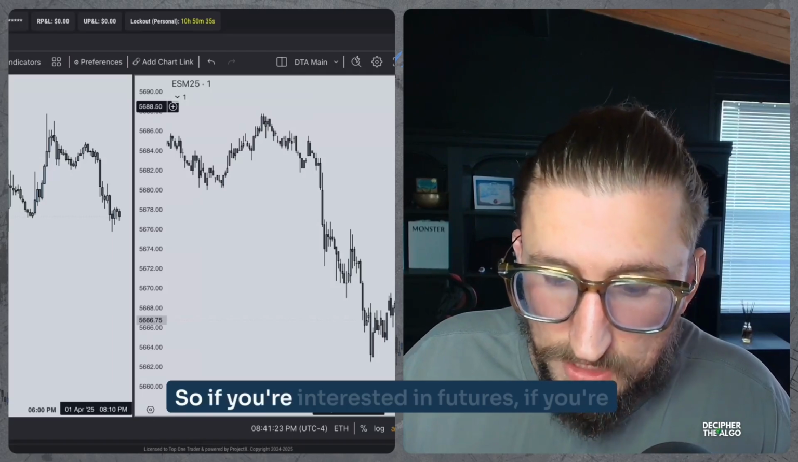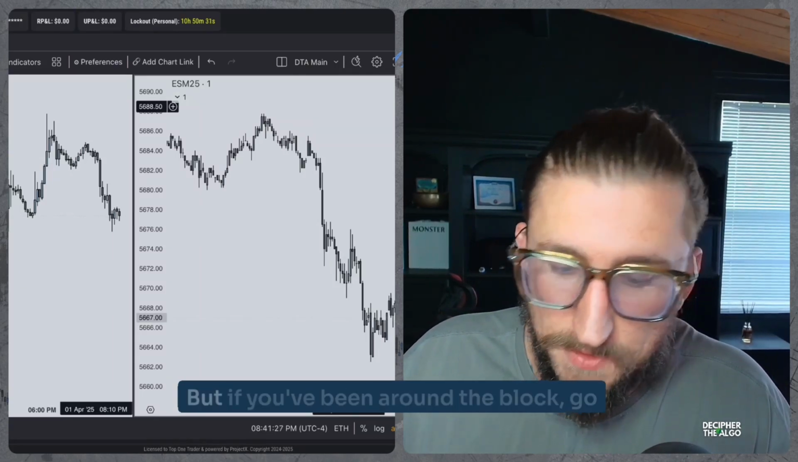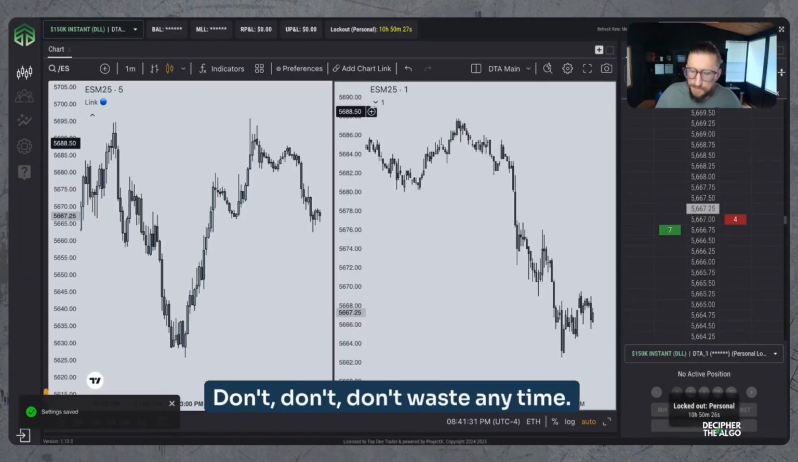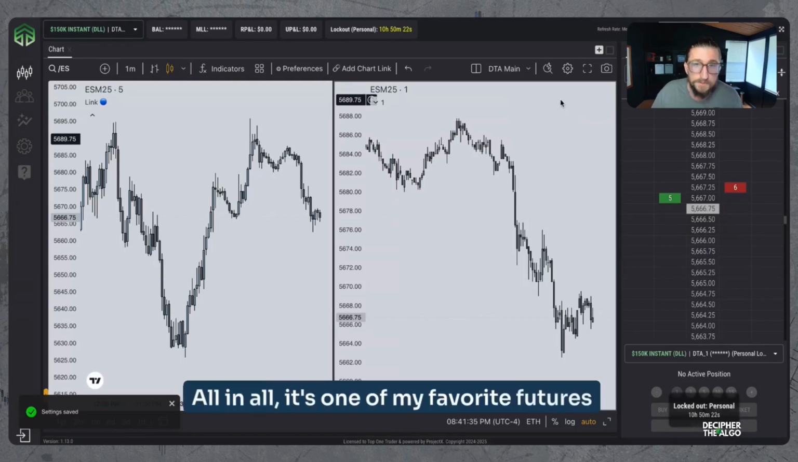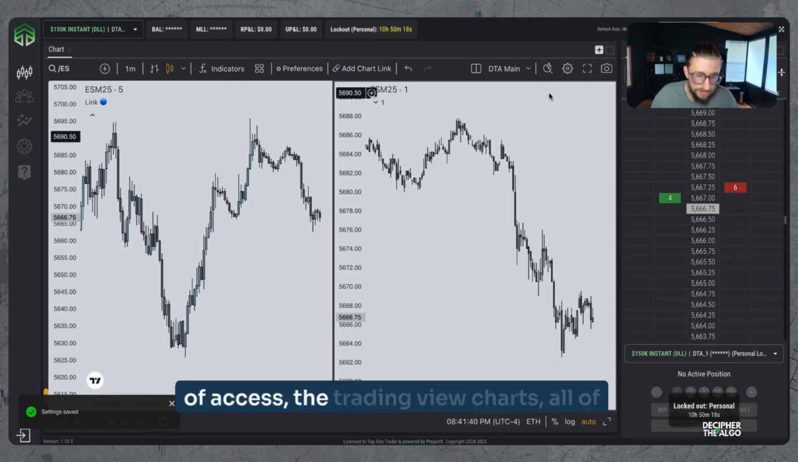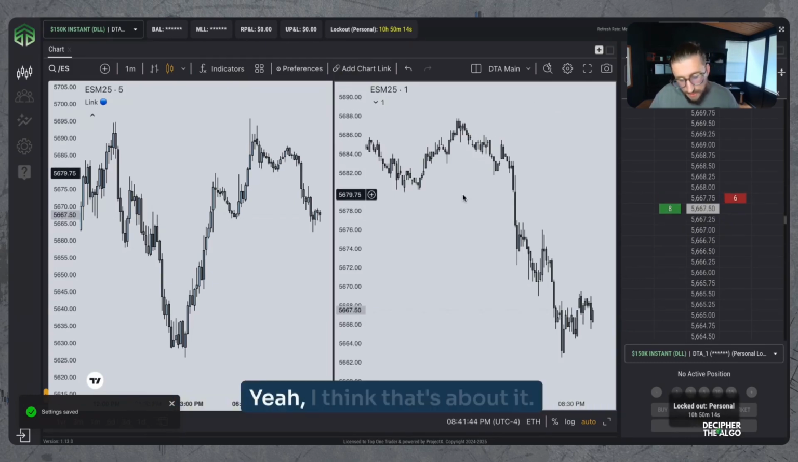So if you're interested in futures, if you're not familiar with it, definitely try an eval. But if you've been around the block, go straight to funded. Don't waste any time. This is a solid platform. All in all, it's one of my favorite futures trading platforms out there. Just for the ease of access, the TradingView charts, all of it. It's pretty money. So yeah, I think that's about it.